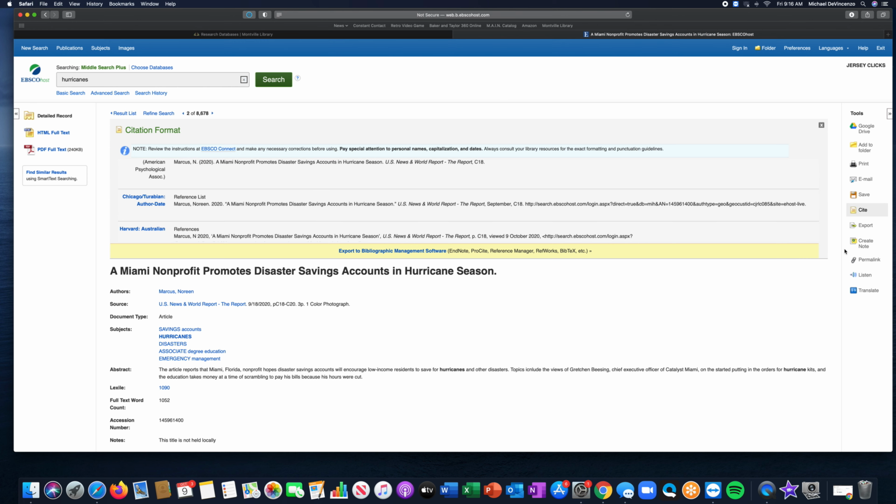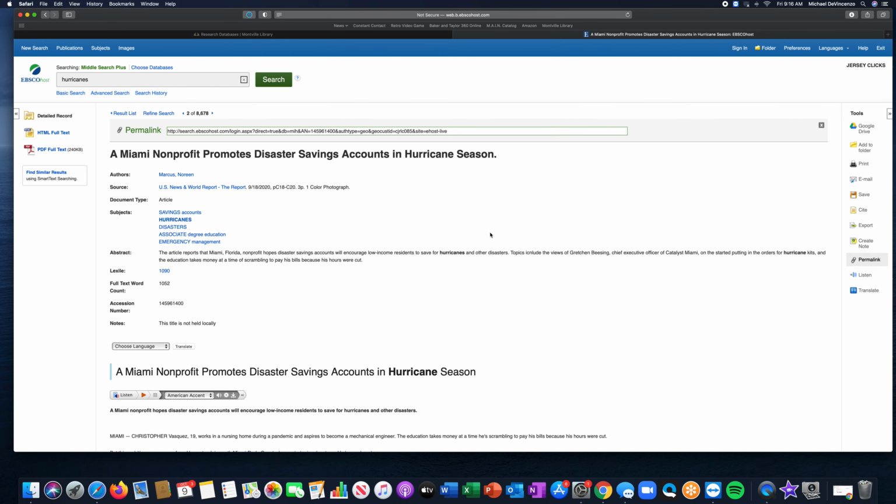Other useful tools here, permalink. So if you click on permalink, you get a link up here. And you can save this link in a document, and then if you ever need to go back to this article, you don't have to rerun your search. You can simply use the permalink, and it will take you right back into that article.